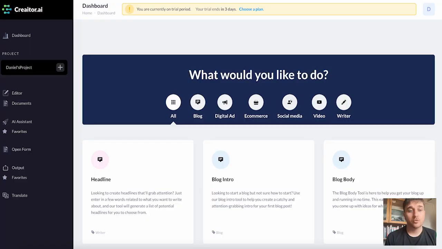In this Creaitor AI review, I'm going to show you everything you need to know about this support tool. Creaitor AI is an artificial intelligence tool that makes it fast and easy to create content for your blog, social media, website, and many more.